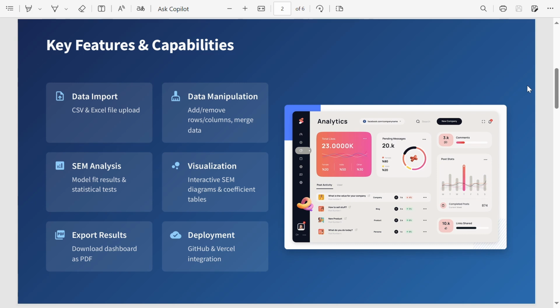So starting this web application, we need various features and capabilities that we will be actually deploying in this application. You can see that to run this application effectively, we have to import the dataset. That could be the first step, where we need to make sure that our CSV and Excel files are readily available, and we can upload them in our web page.